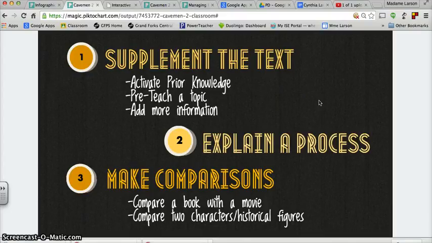Basically, the first way you can use an infographic in the classroom to engage students is to supplement the text. Maybe you're going to try to activate prior knowledge, reminding them what they already know or should already know. Depending on your subject matter, there are a lot of infographics already created online. I suggest you go out and use some that are already created. It will be easier for you, and you can use it to supplement your book, or to pre-teach, or to add a little extra information to what was provided in your text.